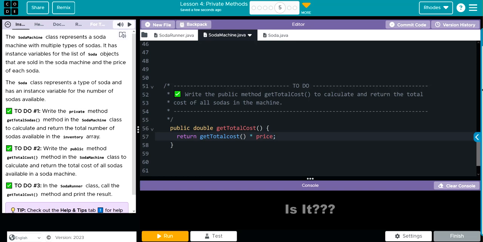My public method is calling the private method above in order to complete its task. That's why it's called a helper method. It's helping complete the public method. And we're just using that method to multiply times price. Well, that's it. We still have one more thing to do. Well, let's go back to Soda Runner.